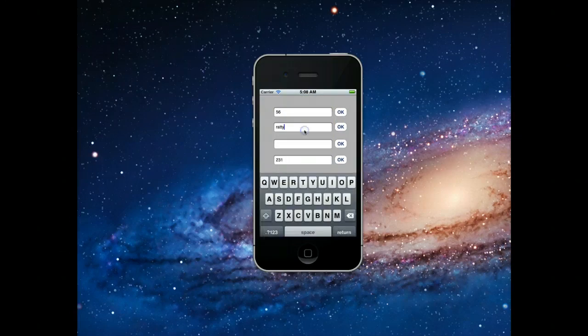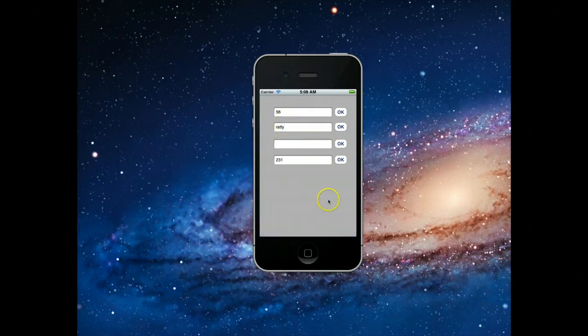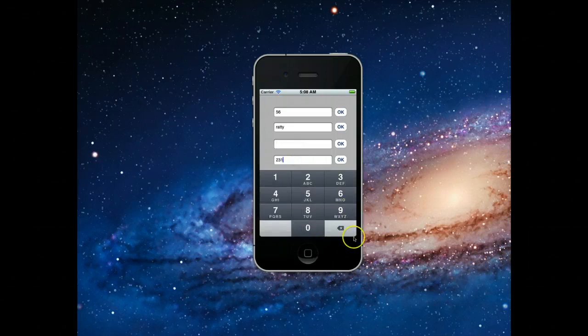Now, in the case of the second text field, we've got the standard keyboard, and it does have a return button. So if I were a user, I would expect to be able to hit the return button and dismiss the keyboard. Same goes for the third one. And then again, in the case of the fourth one, there is no return button, so I should be able to hit OK and dismiss it.